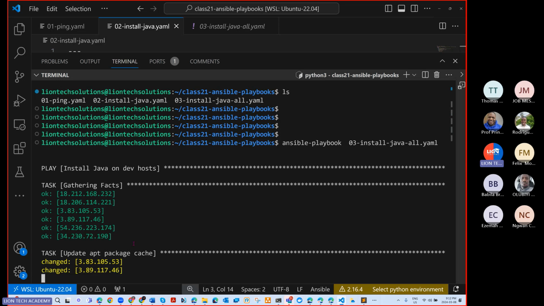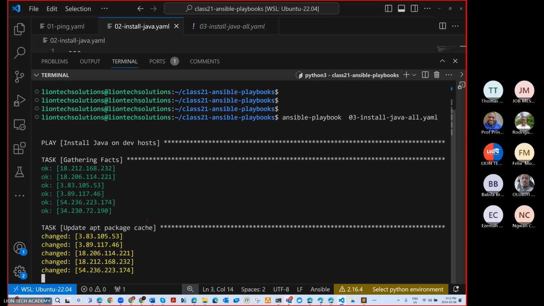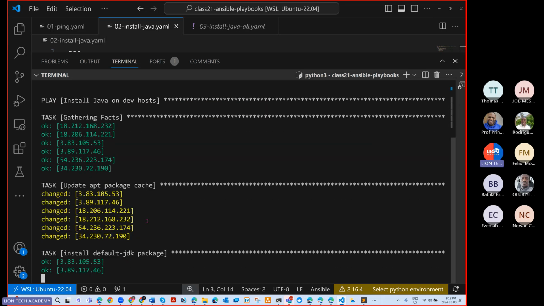Okay, dev is already done. 2, 4, 6. See that? So whenever you see 2 okay, it means that we already have JDK installed on 2 of our hosts. But now it's going to install on the 4 additional hosts.